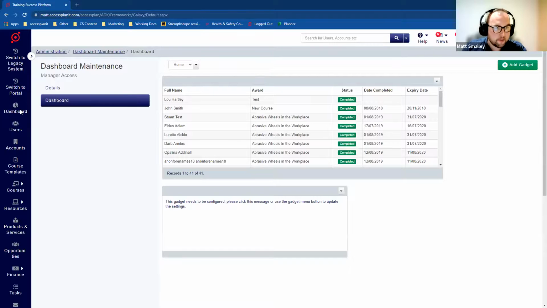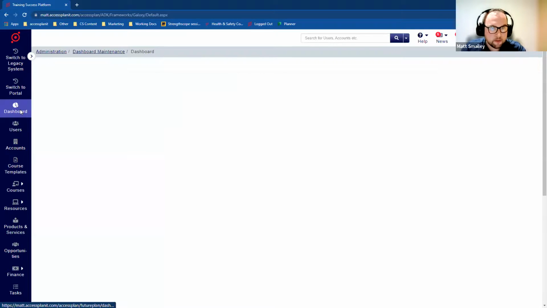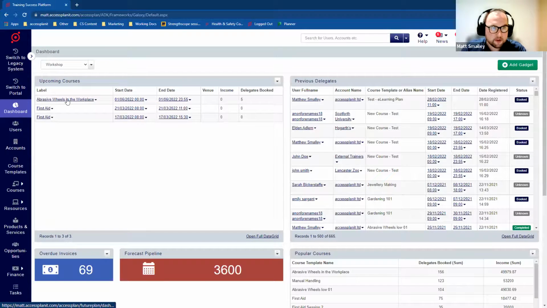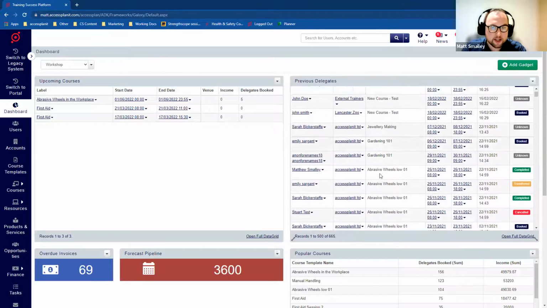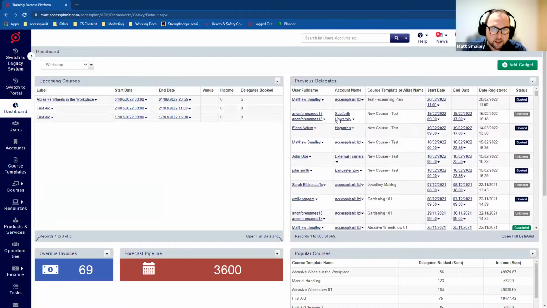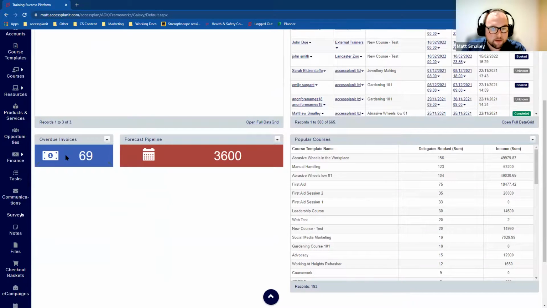Okay, so just to recap, I'm going to head back to my dashboard. We've added the 3 different types of gadgets that we use on a regular basis: upcoming courses, previous delegates. For the data grid gadgets, we also have the 2 statistic gadgets here, performing a sum of our outstanding pipeline, and a count of our overdue invoices.